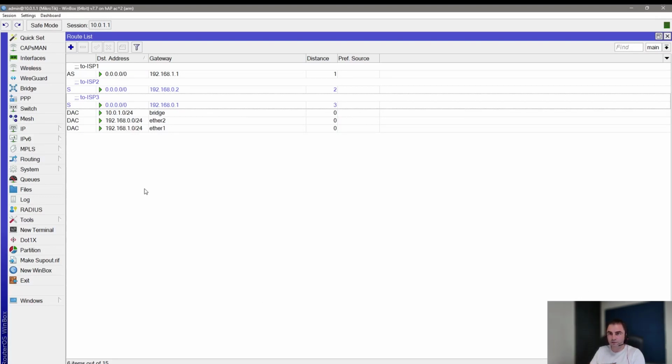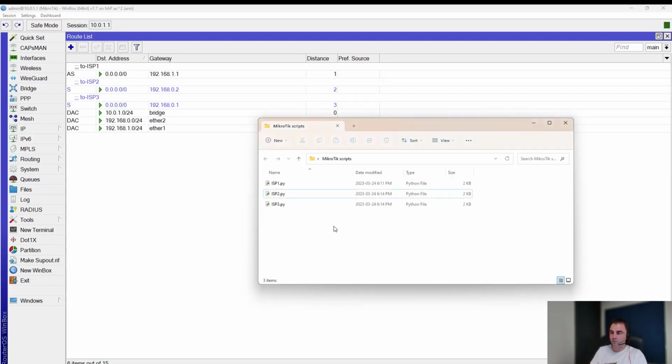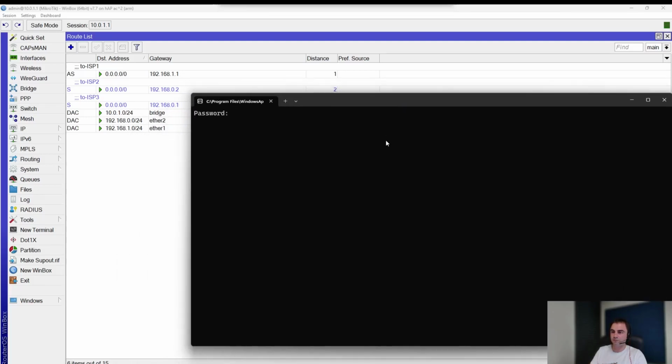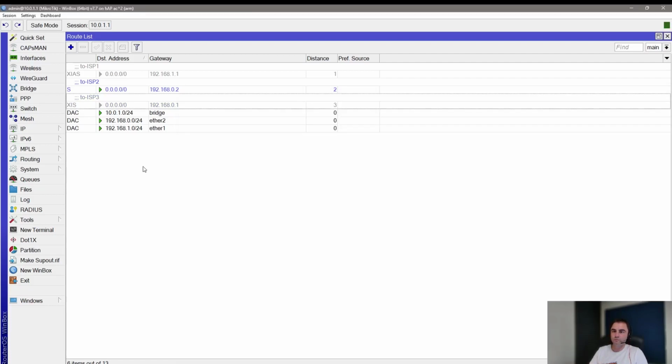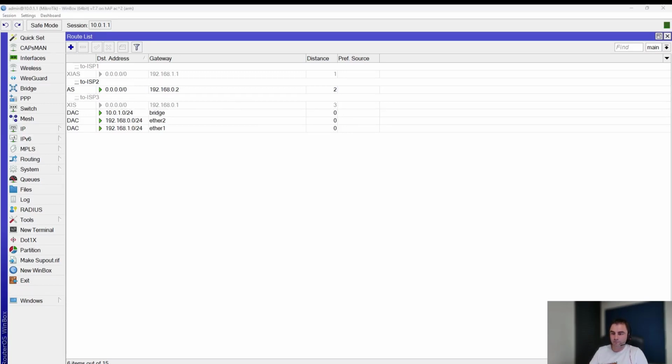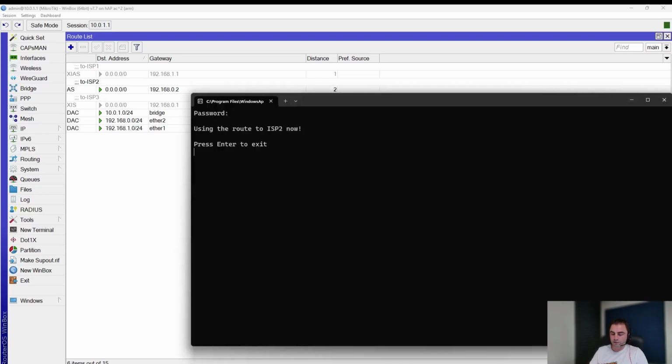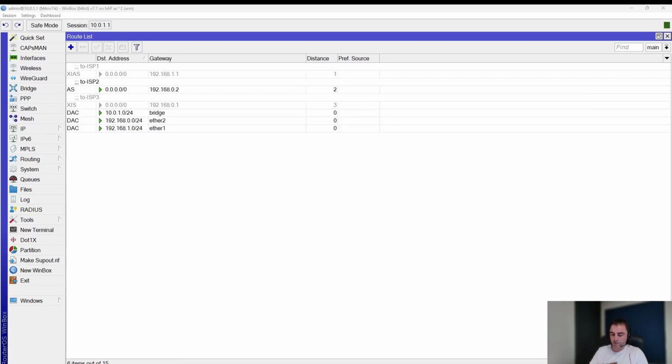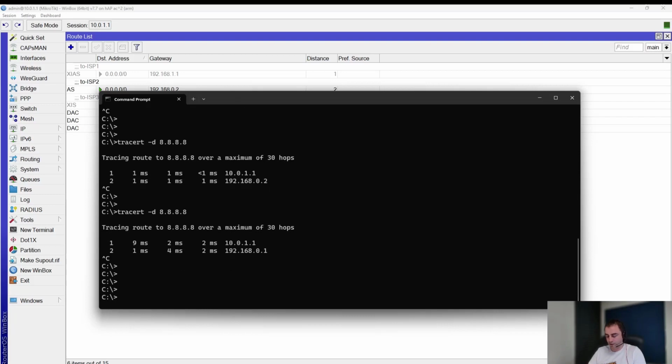Let's hit F5 here. The active route is to ISP1, obviously, and then I'm going to double click this one, which is saying ISP2. It opens another window, and the only thing I need to do is put my password, hit enter, and now it says using route to ISP2 now. Maybe hit F5 here and see this one is active. Let's hit enter and see if it's actually ISP2.